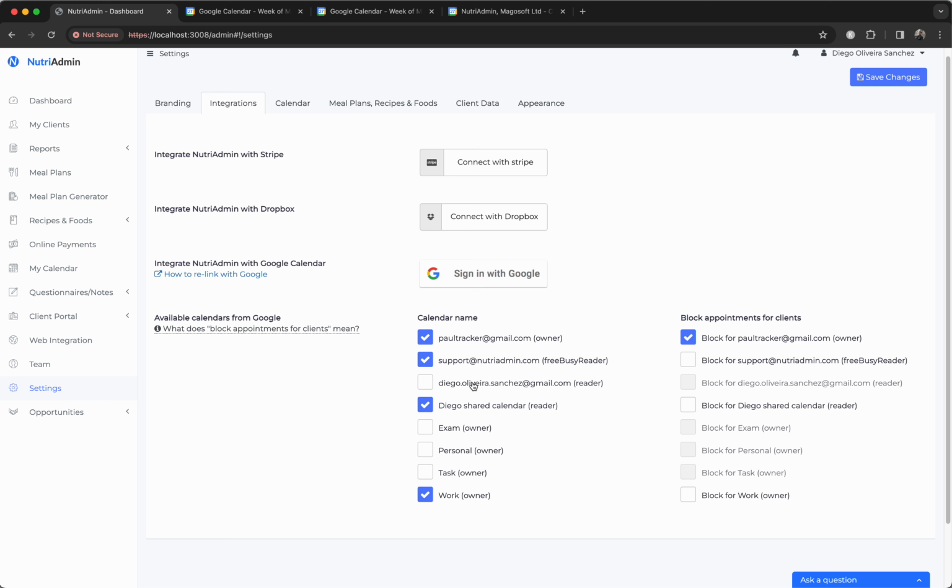That means that this is the account I'm logged into. But then I am also synchronizing with several shared calendars, including this one that says free busy reader and this one that says reader. So that is the problem. When it says reader, that means that Google doesn't give me permissions to update it. It should say owner or permission to update.